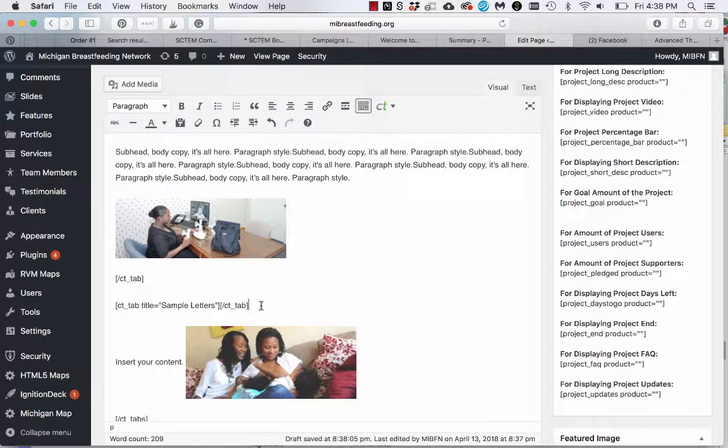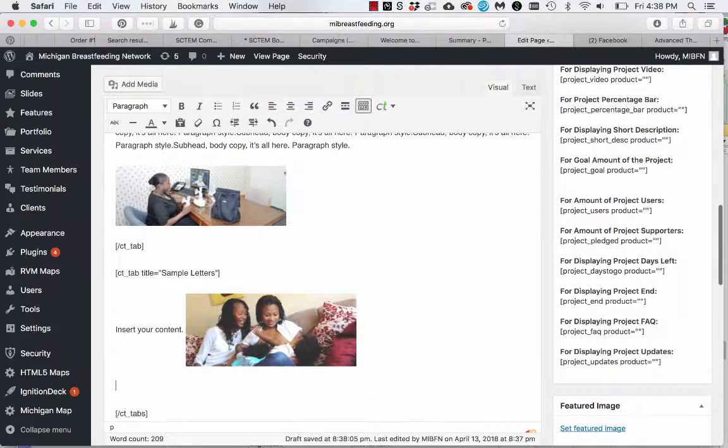And then you're going to take this series of code and you're going to wrap it around each tab. So you can see this one here starts with CT tab title equals sample letters, and then there's a bracket. You're going to grab this little section of code and remove it, and you're going to place it at the end of your code here.